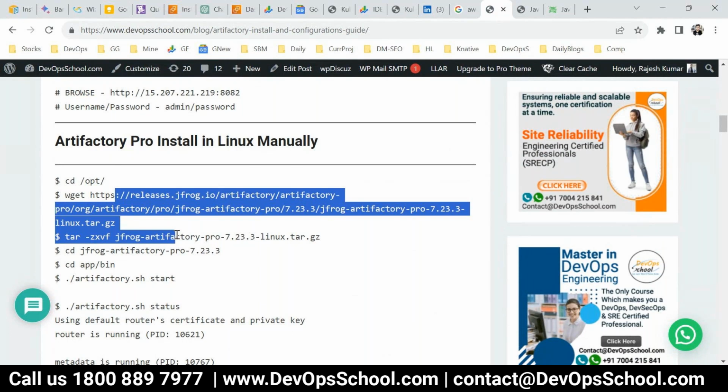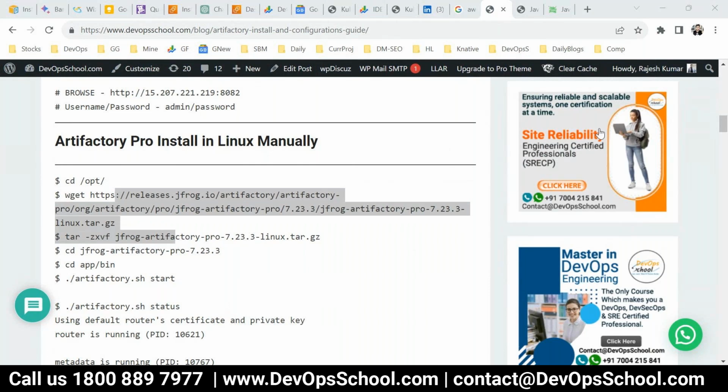Okay. So can you just share your email ID in the chat box? Sure. Do you have email access, right?